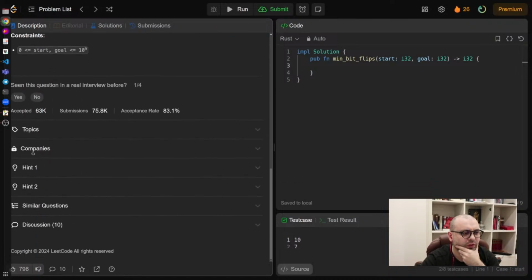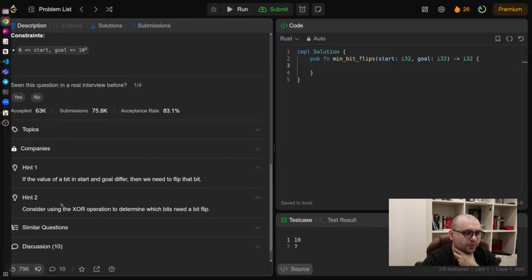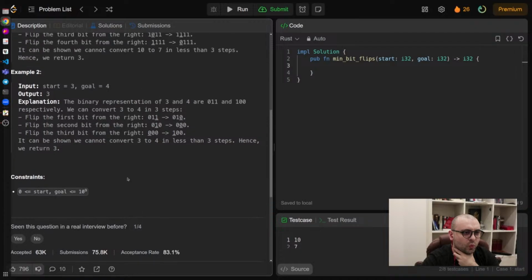Let's see some hints. If the value of a bit in start and goal differ, then we need to flip that bit. Yeah, that's correct. Consider using the XOR operation to determine which bits need a bit flip. Okay.